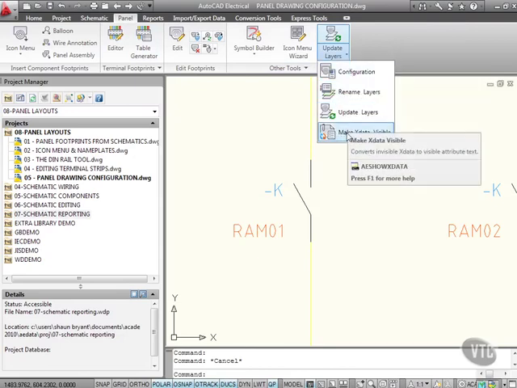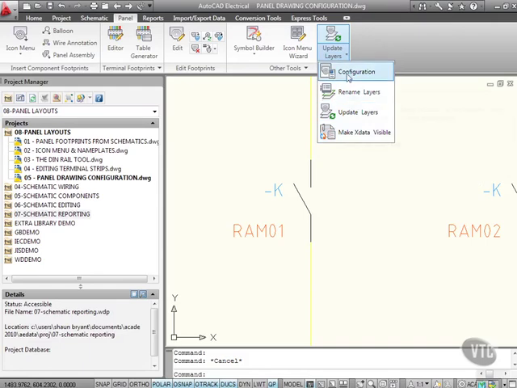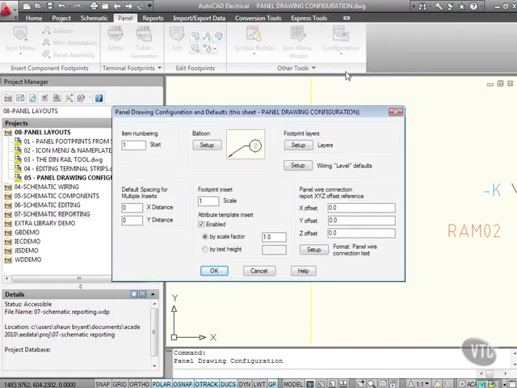I can also make my X data visible. So if I've got links to databases, it'll convert the invisible X data to visible attribute text. I'm going to go to configuration here. Now, panel drawing configuration and defaults. This sheet, panel drawing configuration. So basically this is a setup for this particular sheet, sheet 05 in the project.